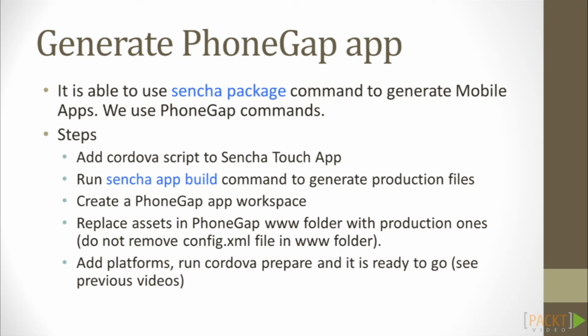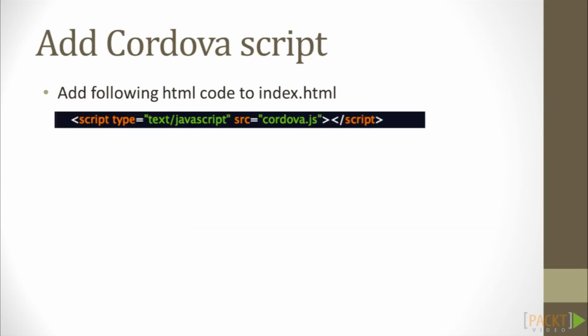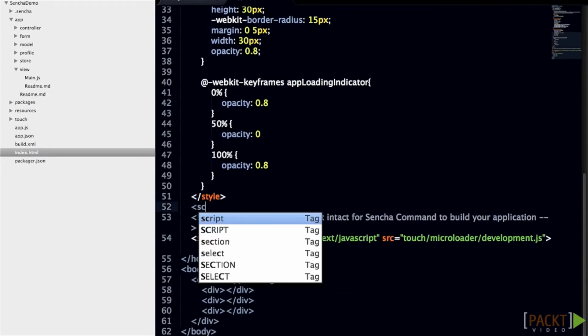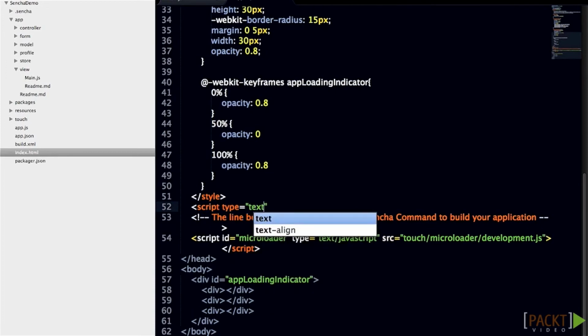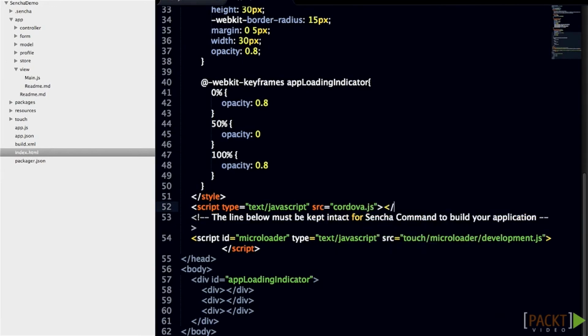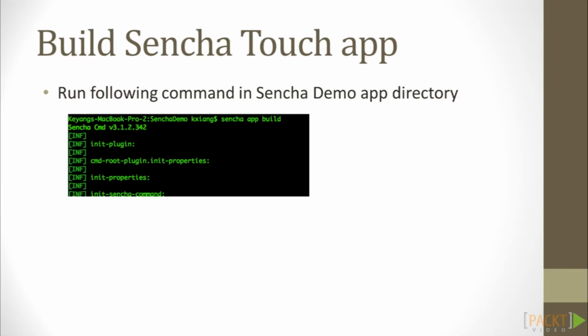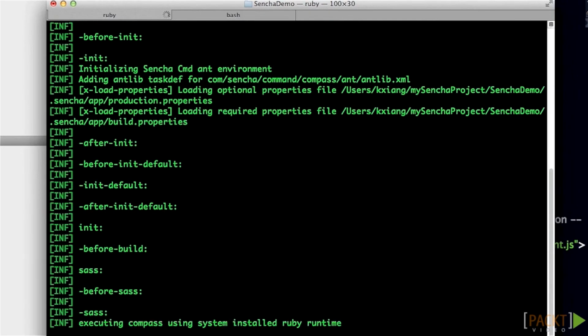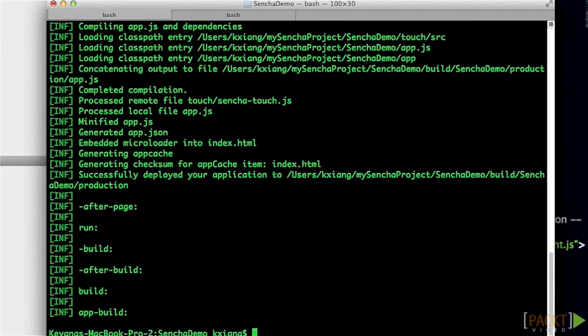Once the Sencha Touch app is developed, we will be able to use the PhoneGap commands introduced to deploy an app to mobile devices. The steps are as follows. First, we need to add the Cordova script file to index.html. This will enable our Sencha Touch app to use PhoneGap APIs. Then run the sencha app build command, which builds a production version of your Sencha Touch app. Remember the location as we'll be using it later.